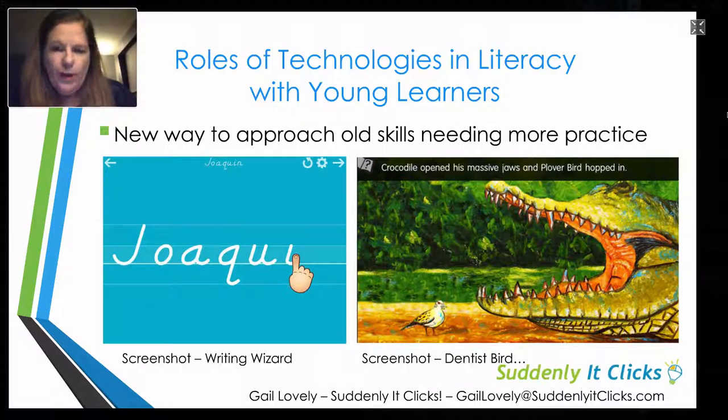And it won't go to the next part of the story until the child makes the action happen, like "bird hopped in." It will just sit there and wait until you understand that you've got to put the bird into the mouth of the crocodile, because that's what the story says happens. So that's comprehension, right? In the context of the story and taking action based on that. I think it's another good example of one of the roles. Let's go to the next slide.